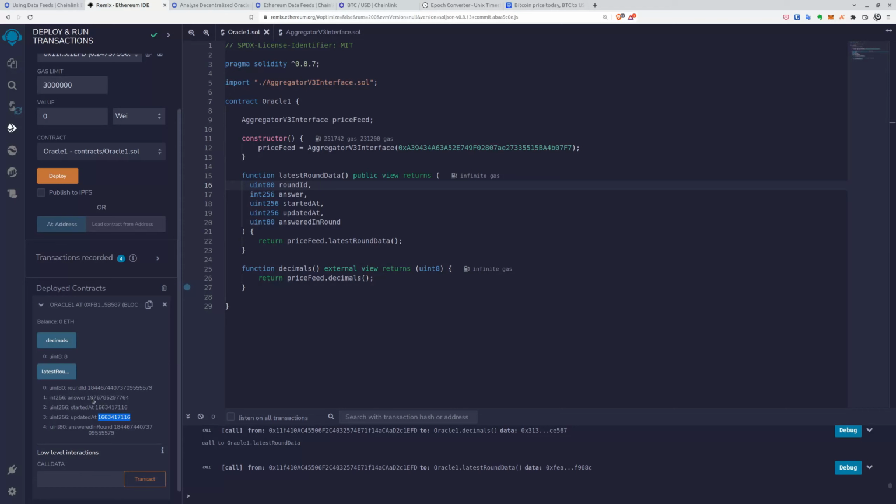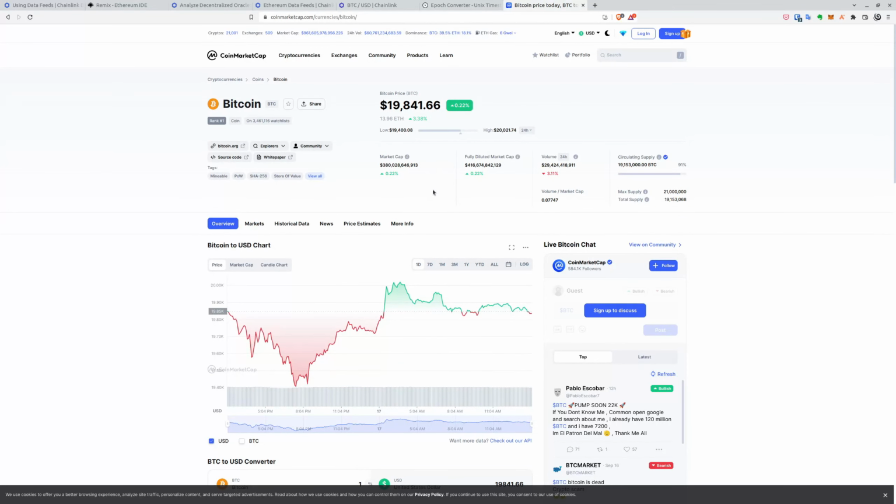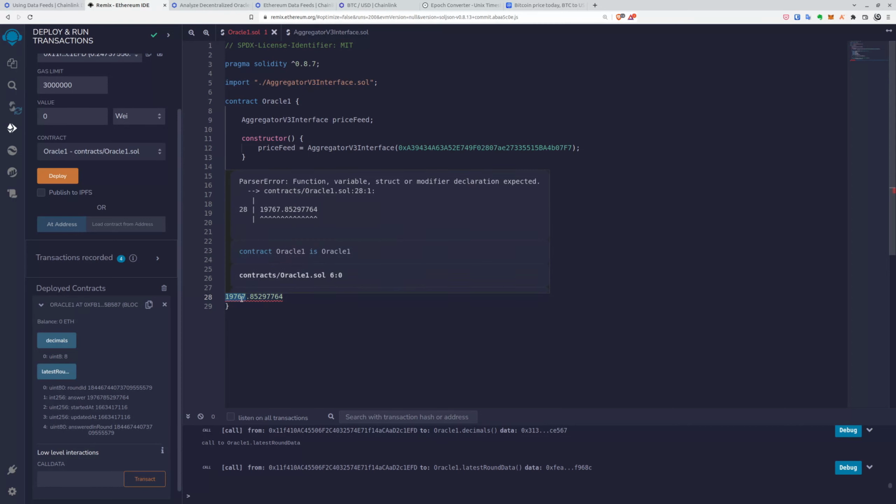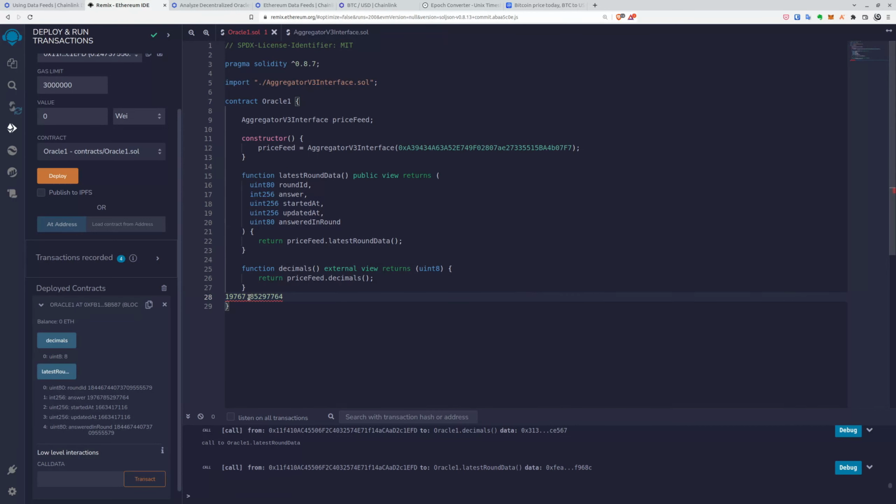So let's go back and let's check the answer, so the actual price. And when we go somewhere to check the Bitcoin's price, we can see that it's 19,800 something, and it's very similar. It's like 19,700. It could have changed, but if you copy this and paste it somewhere, you can see that if we remove 8 digits, so 1, 2, 3, 4, 5, 6, 7, 8, and put a dot here, a decimal point, and here you can see that it's the actual price in USD with the decimal point and all of the pennies here.